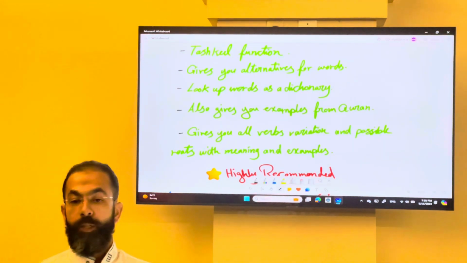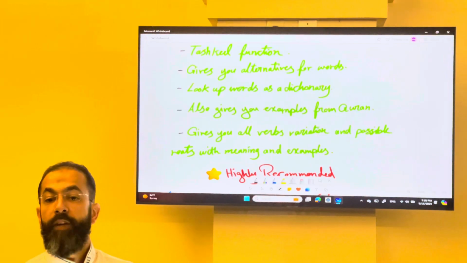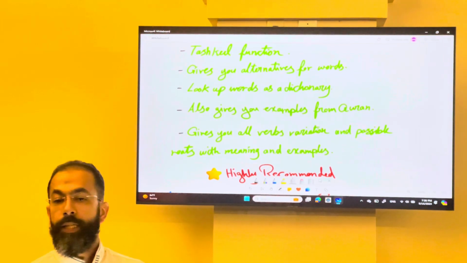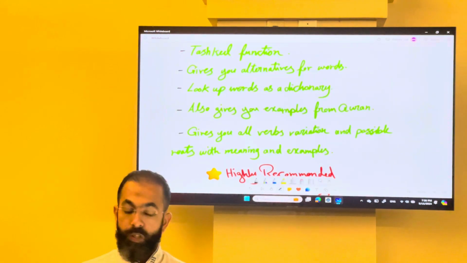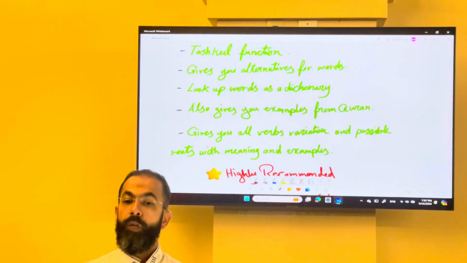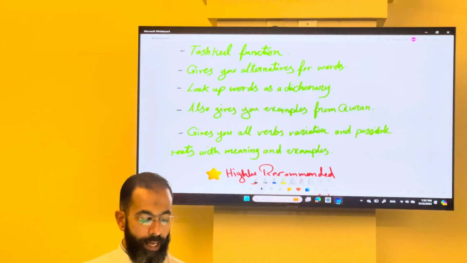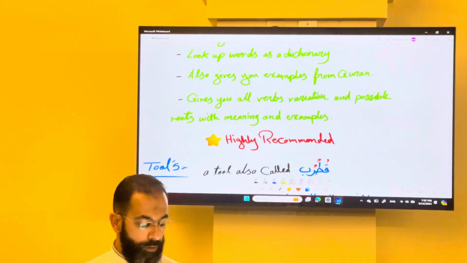It gives you all verbs, variations, and possible roots with meaning and examples. Remember when we were explaining the verb roots? If you have any verb, not only the 3-letter verbs, it can also give you the roots with the full meaning and some examples so you can understand it. And it's highly recommended that you get this add-on.